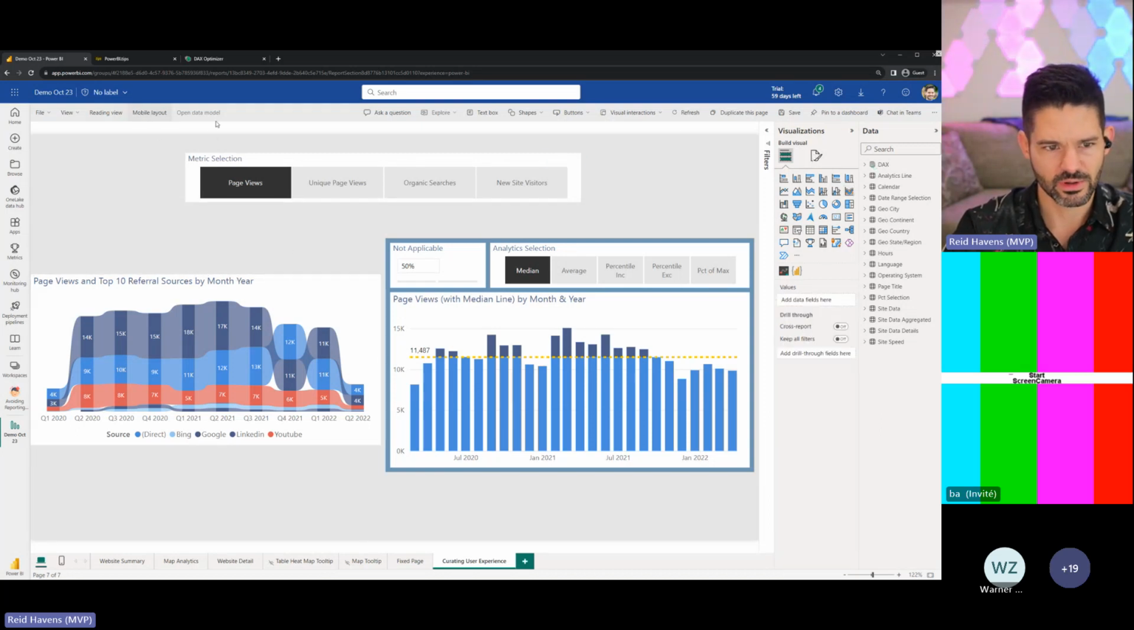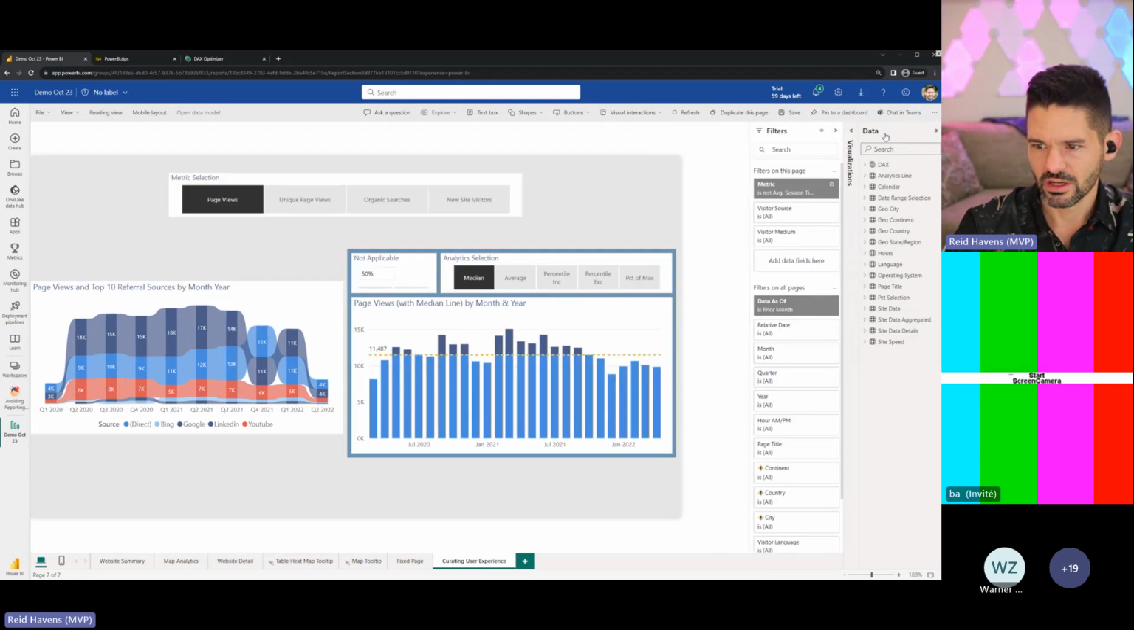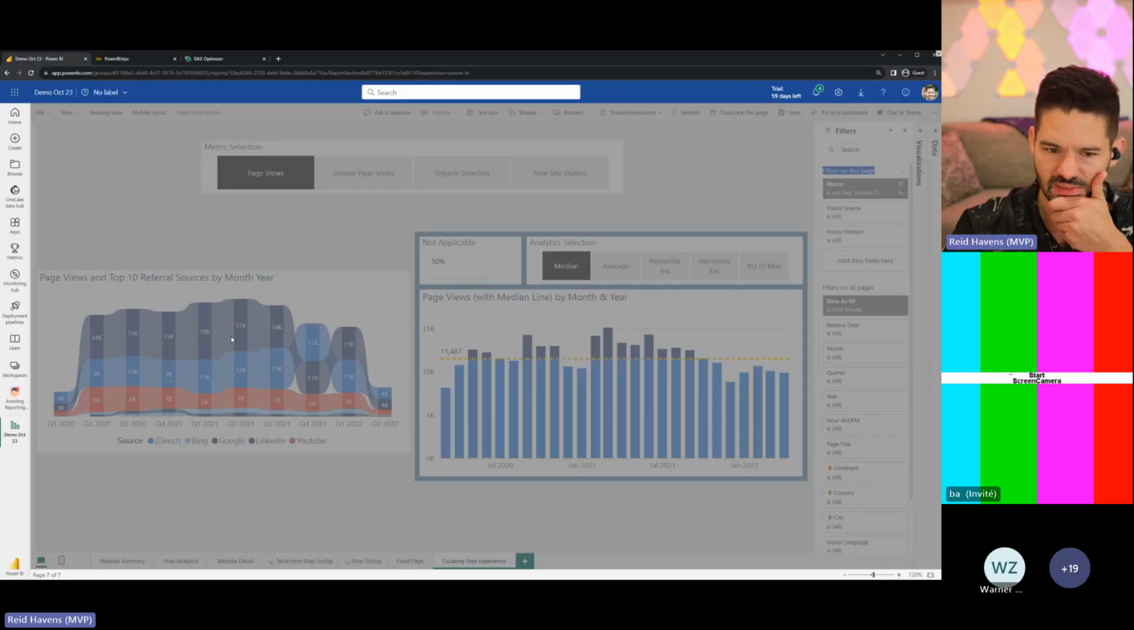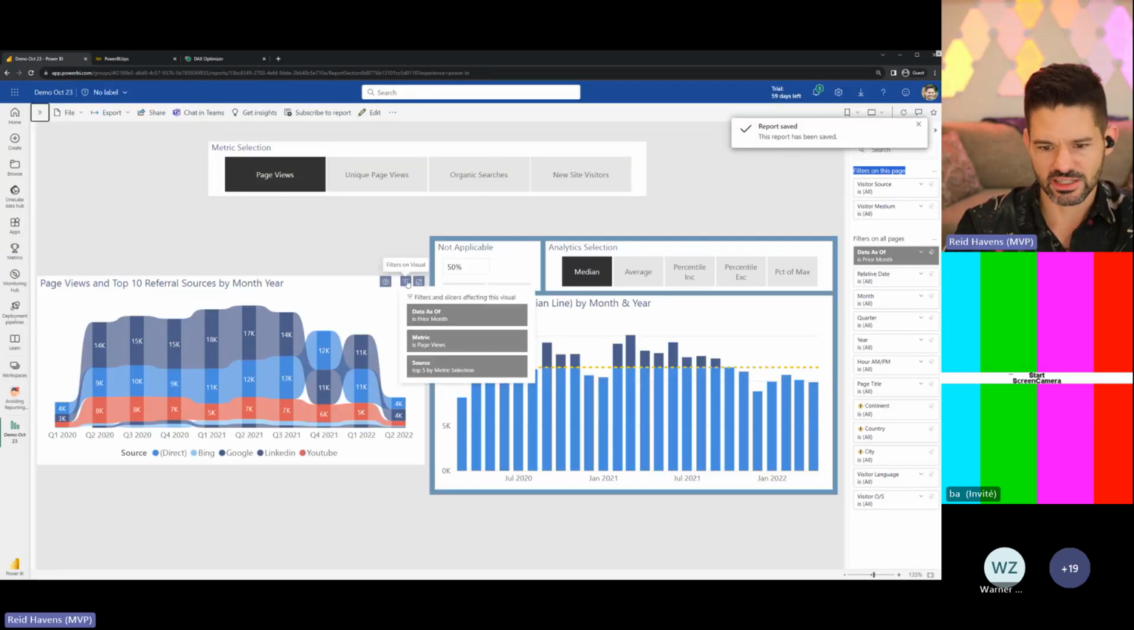We're going to come over, I'm already in edit mode. So one thing here, there's a locked visual on this at the page level, filters in the page. Let's go ahead and hide that. So at a minimum, that ensures that's not showing. So that's good. We also have a visual level filter here.